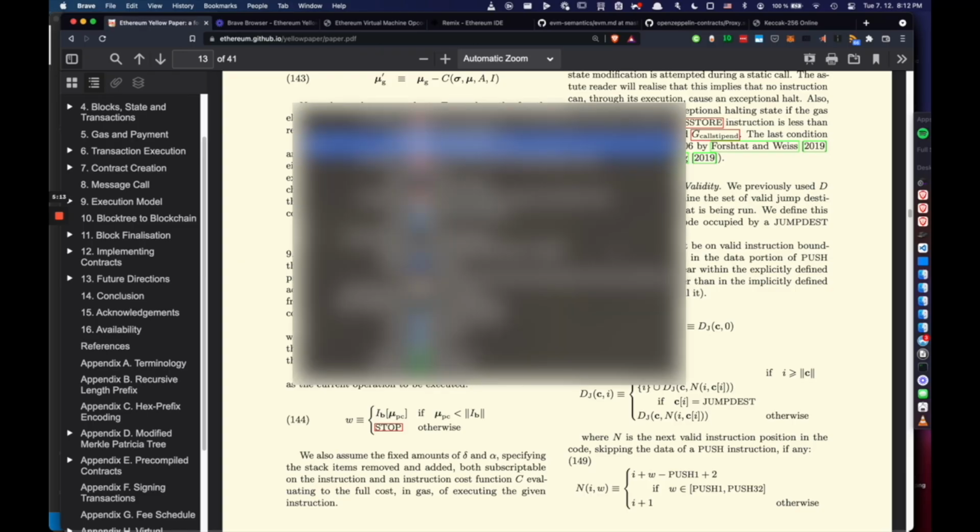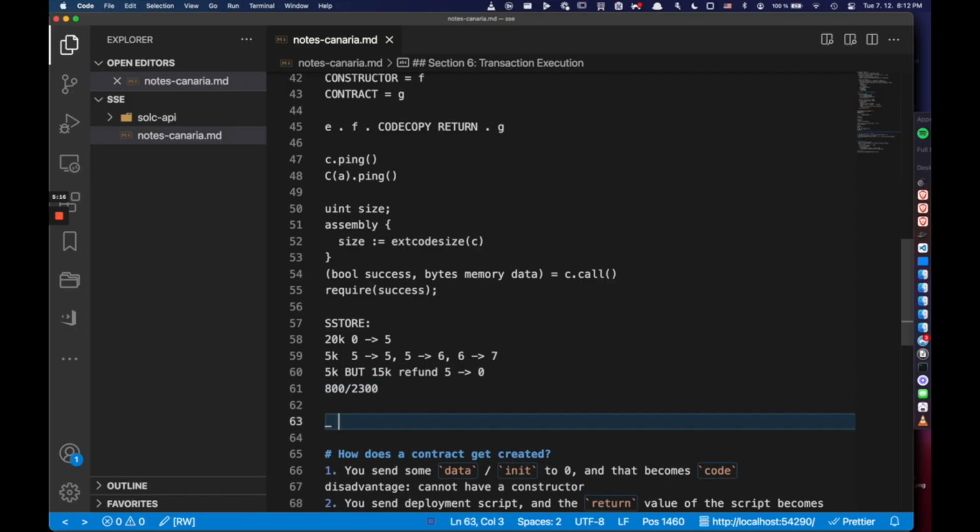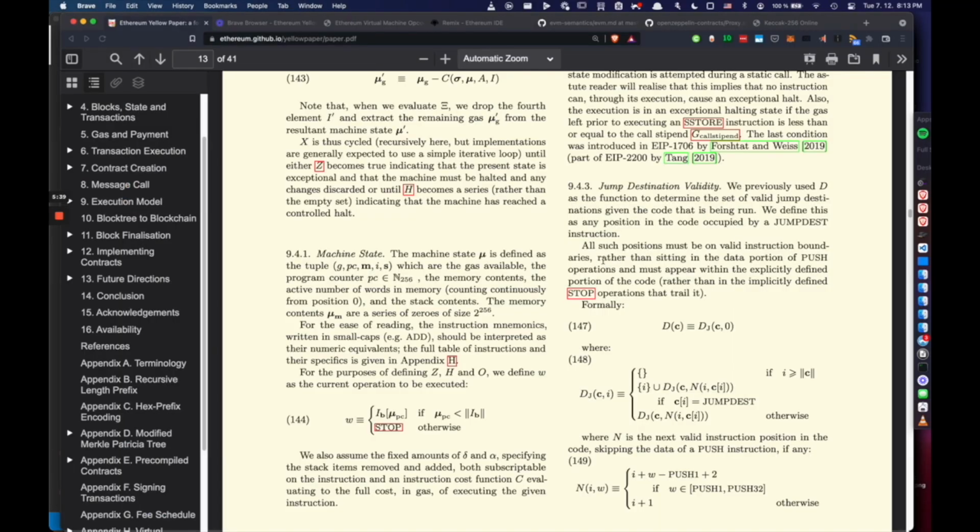If you ever have a look at EVM bytecode, it's a bunch of instructions, but there's one exception. Whenever there's a push, the next bytes do not represent executable instructions. Push operations range from 1 to 32. So for example, push 2, the next 2 bytes would not represent executable instructions. All such positions must be on valid instruction boundaries rather than sitting in the data portion of push operations, and must appear within the explicitly defined portion of the code rather than the implicitly defined stop operations that trail it.